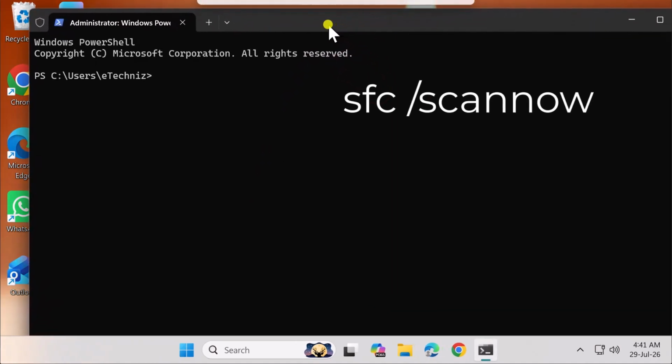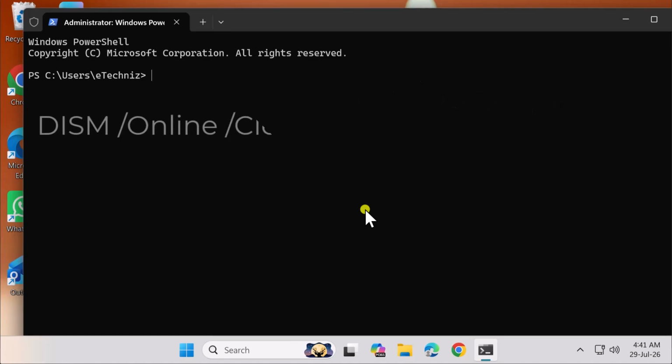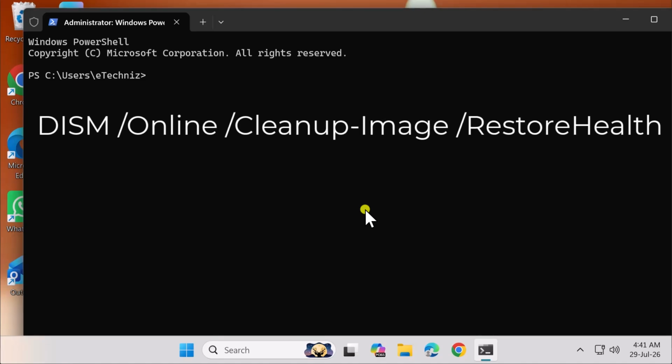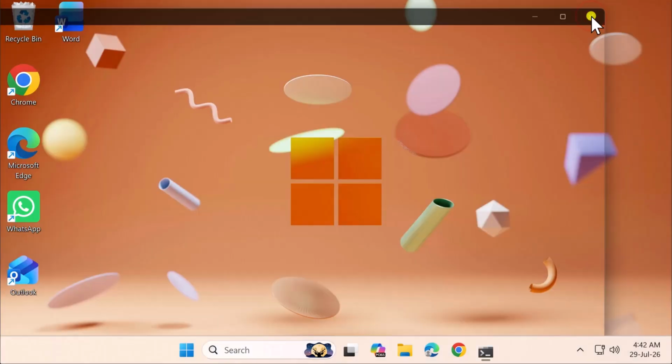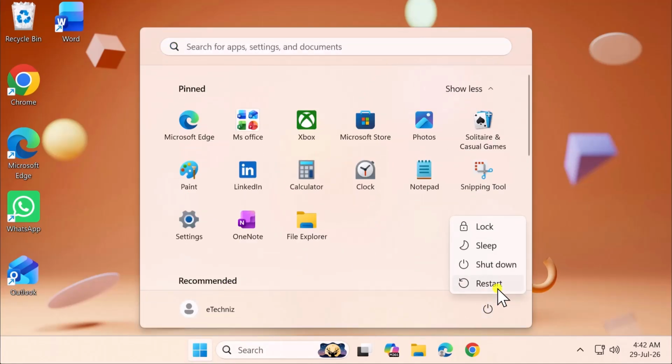Here you need to type the following command showing up on your screen. First, you need to run the SFC scan, then press enter. Wait until the scan reaches 100%. After that, you need to run the DISM command. After typing that command, simply press enter. Let the process complete without closing the terminal. Once it's finished, click on Start and restart your PC.